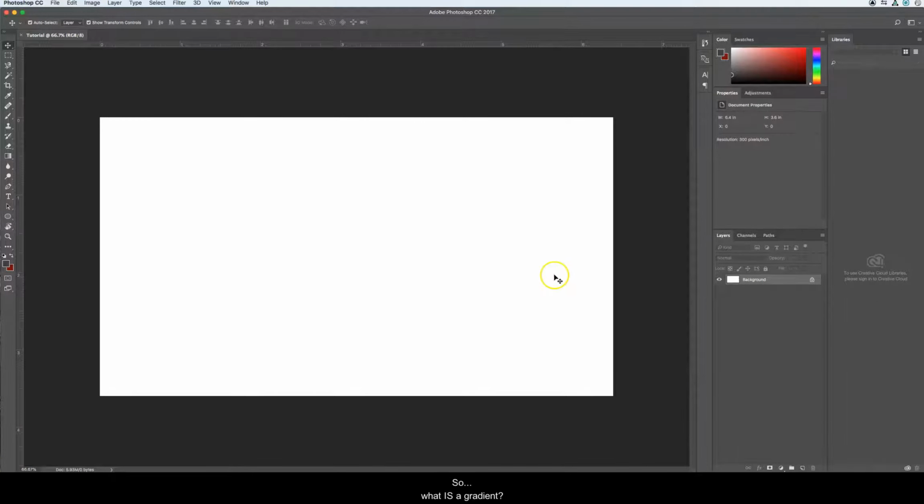So, what is a gradient? It's when colors gradually transition into each other on a spectrum, and when done correctly, it can be an extremely pleasant effect. Whenever I make something with a background, I pretty much always apply a gradient. So, first things first, select the gradient tool from the toolbar, or just hit G on the keyboard, and then create a new layer in your layer panel.